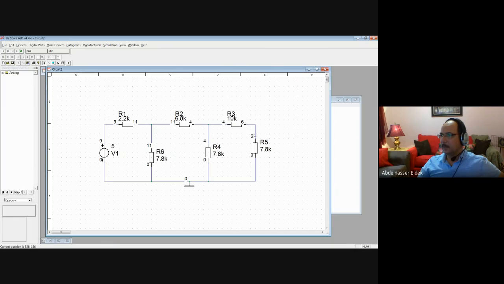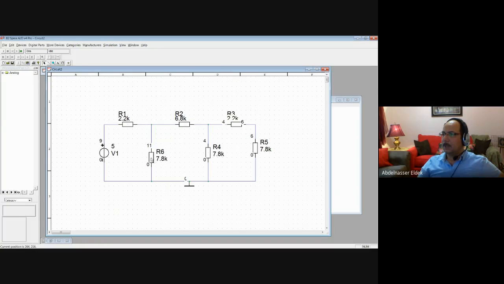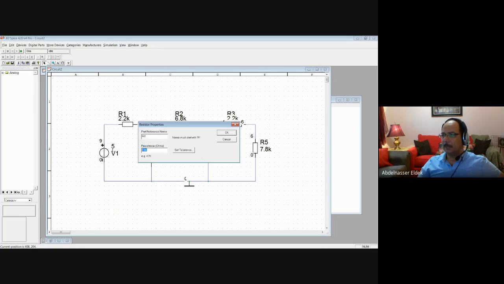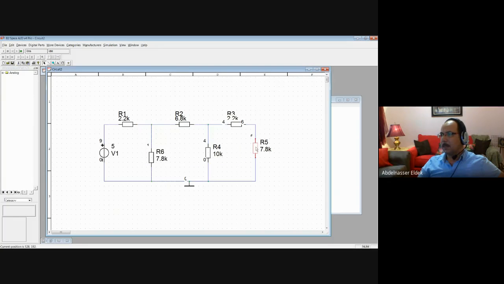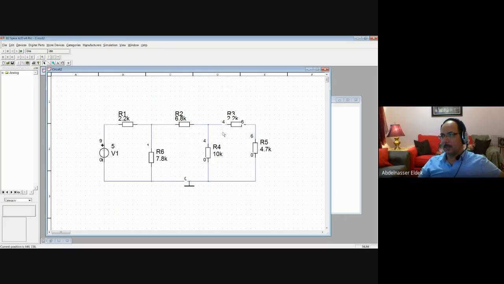You have three resistors. Okay, let's set the values: 2.2K, 6.8. This is supposed to be 2.2K. This 7.8, this one is supposed to be 10K. This one here is supposed to be 4.7. It's very easy to edit. Double click and change the value.